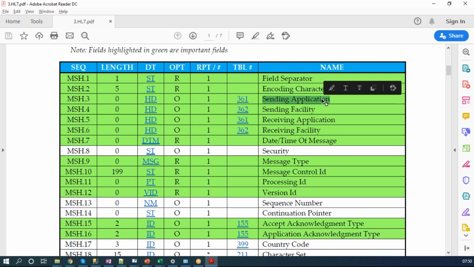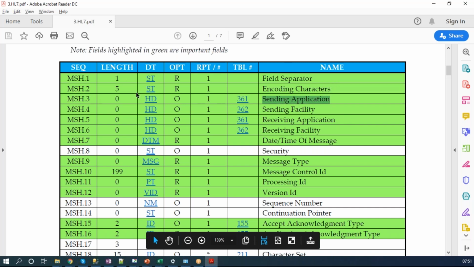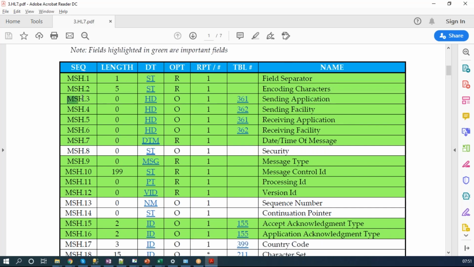And finally, the final column indicates the field name. So here you will see what kind of data is being transmitted through that particular field. For instance, in MSH3, we are sending application information, which means we are going to add the application information that we are using in order to generate an HL7 message.